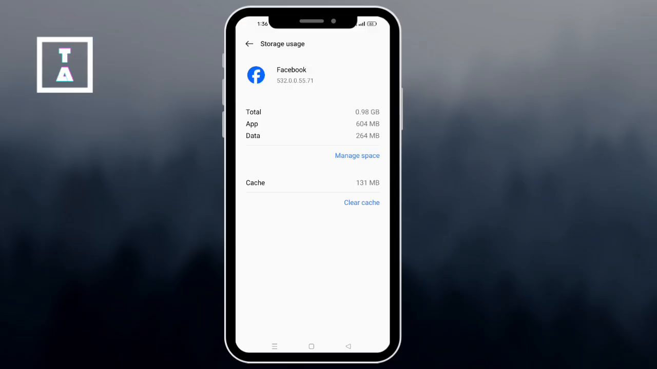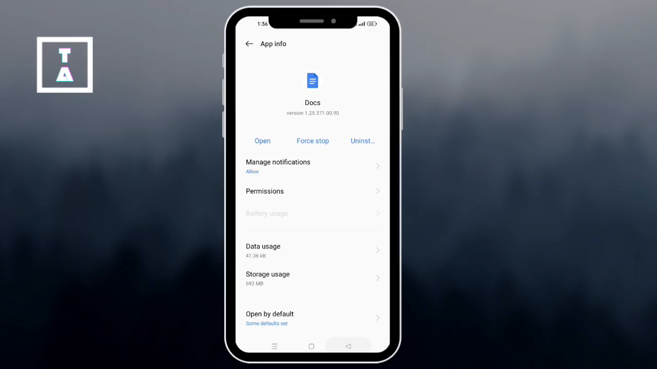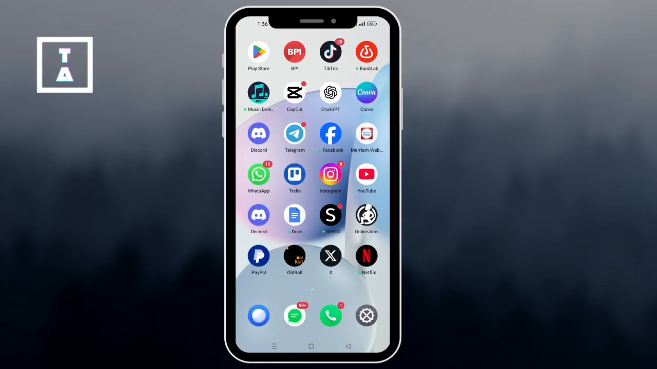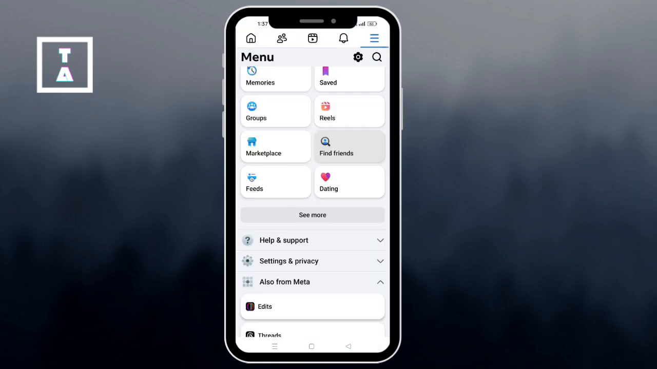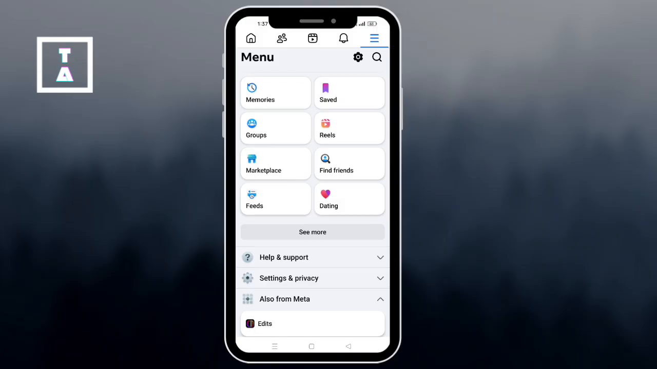And you can also check your age and location, because Facebook Dating is only available if you're 18 plus and in a supported country. Log out and log back in, then check again under the menu. And that's it. After these steps, Facebook Dating should appear if it's available for your account.